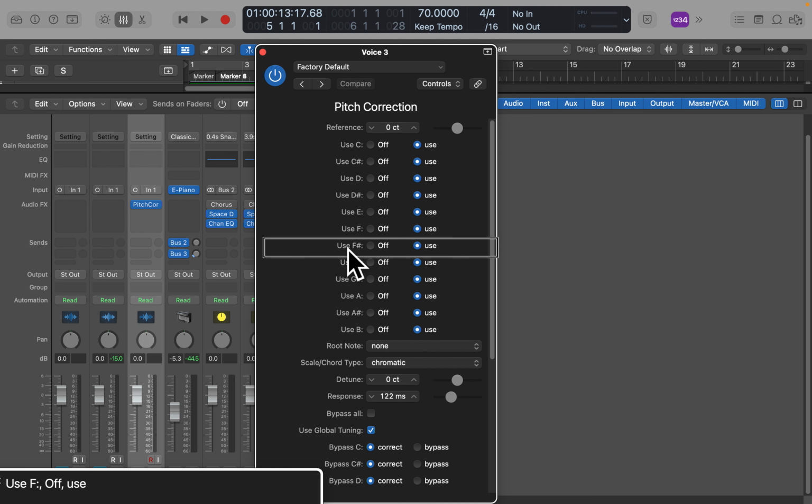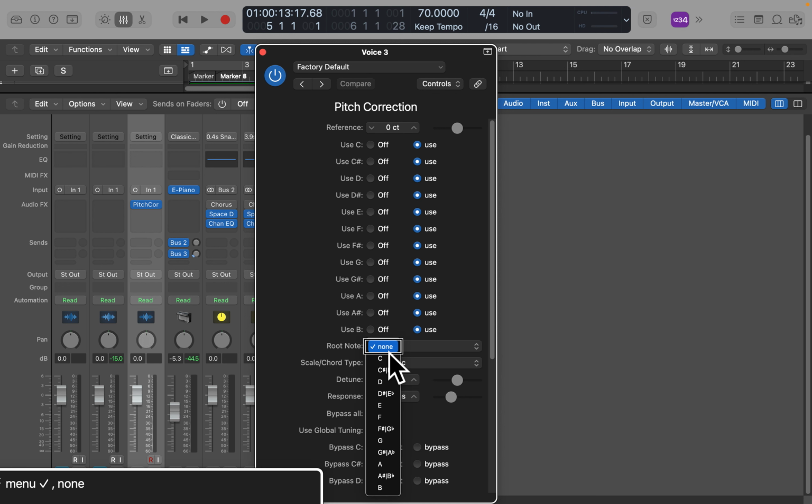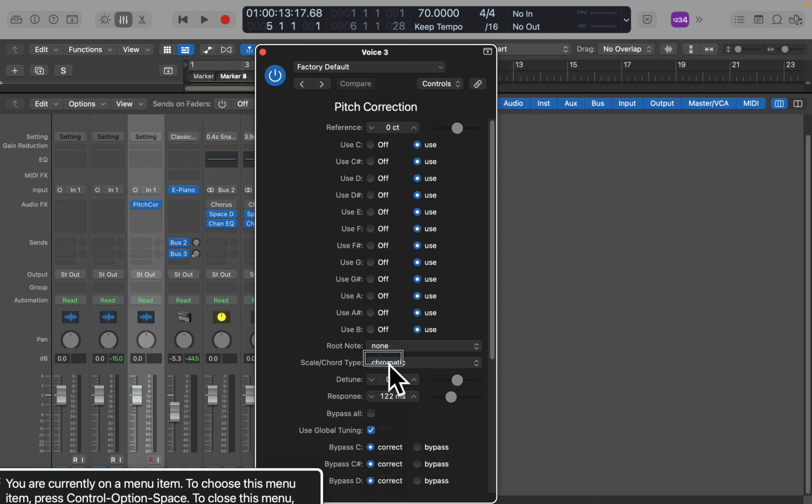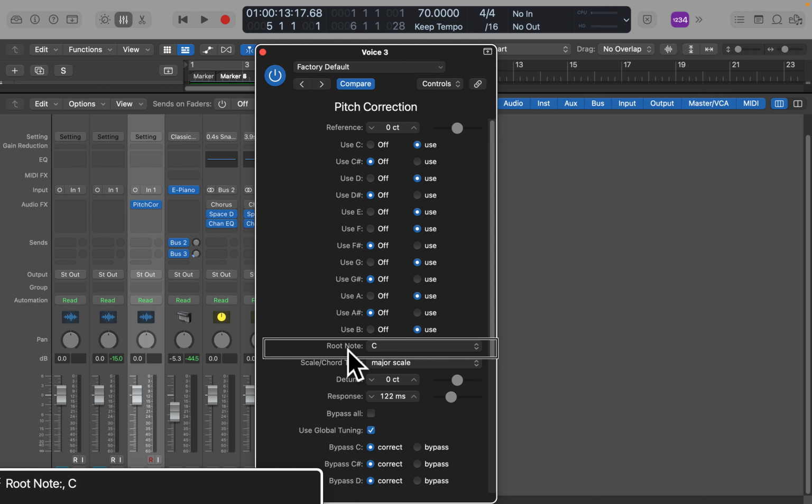Detune, 0. If you don't know what that is, you can play with it, but we don't need it at the moment. Response, 122 milliseconds. Okay, the response here, let's play with this. So interact, in slot, let's go all the way down to 100 percent, 44, and see what this does. One bar, two bar. Let's play.